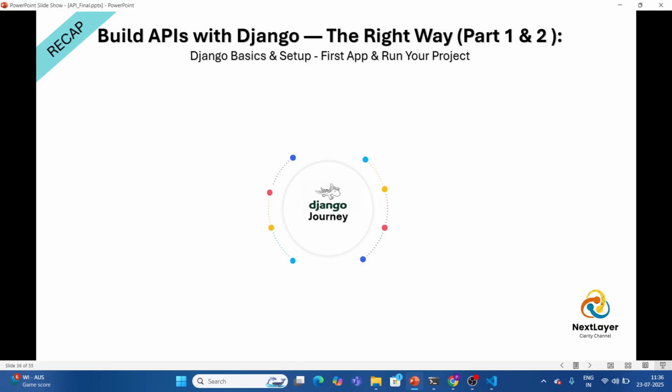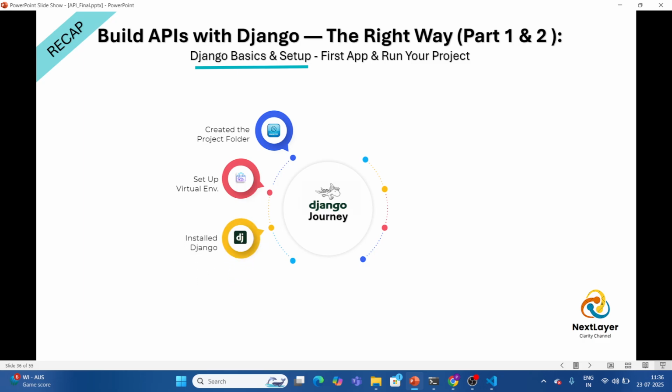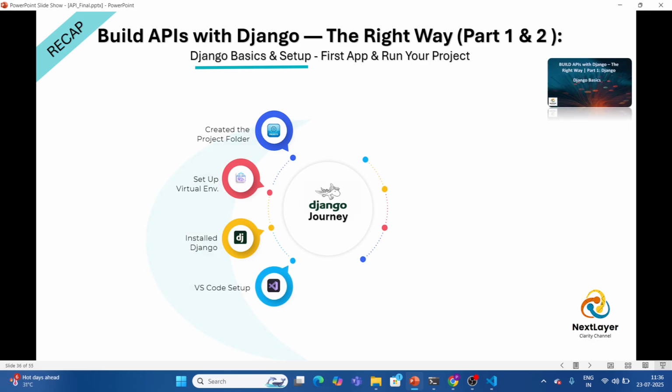Hey there, welcome back. Before we dive into part 3, let's quickly recap what we have done in the previous videos. In part 1, Django Basics and Setup, we created a clean project folder to stay organized. Then set up a virtual environment to keep things isolated. Also installed Django and got VS Code ready as our code editor.